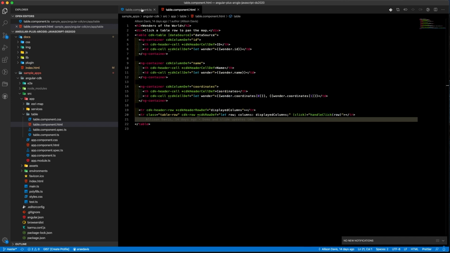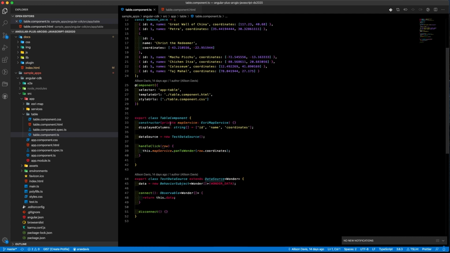So that handleClick function is over here in our table, and we're just calling that same panToWonder function from our map service and just passing it the array of coordinates from the row.